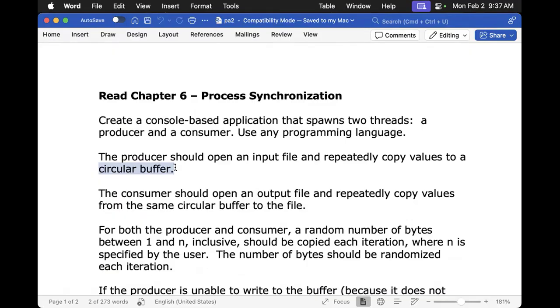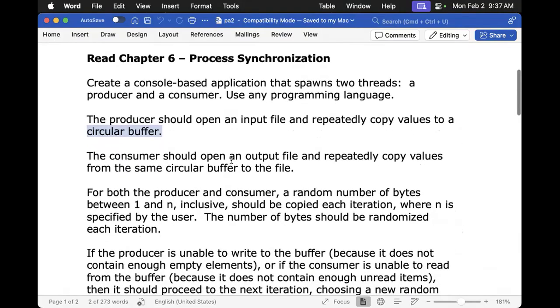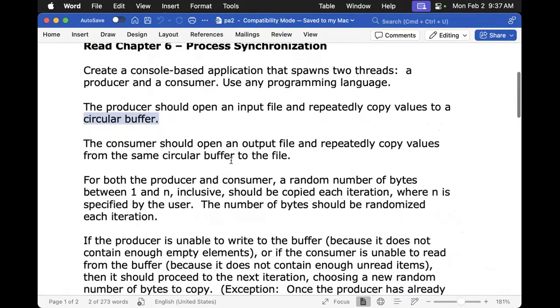It doesn't have to be circular. It could be a fixed size buffer. It could be having a start and an end, a head and a tail. It could be a list. It could be anything you want it to be. Ideally a circular buffer, but you don't necessarily need to do that.